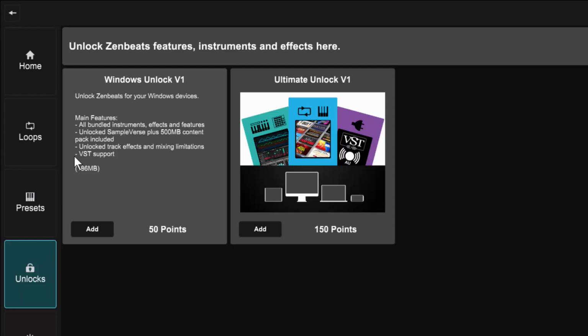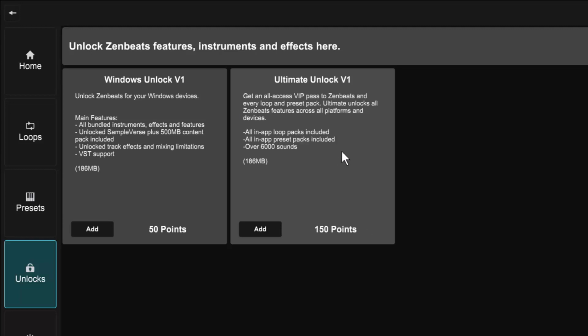So that's great, and it's $50. But at the moment, I'm a little too cheap to purchase that. Now, if I could, I would actually purchase the Ultimate Unlock. It's $150, right? That's a pretty steep price tag for a lot of people these days. But what you get is like all access, all devices, fully unlocked.